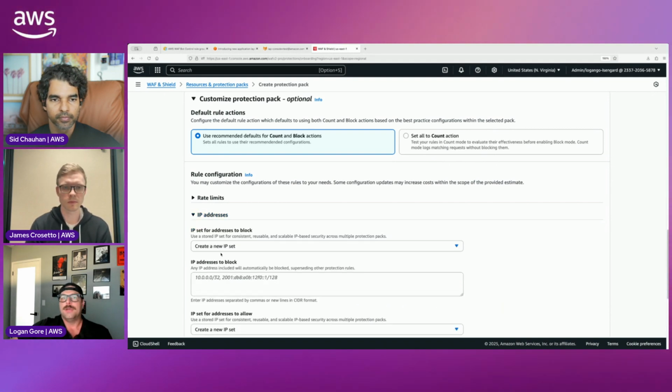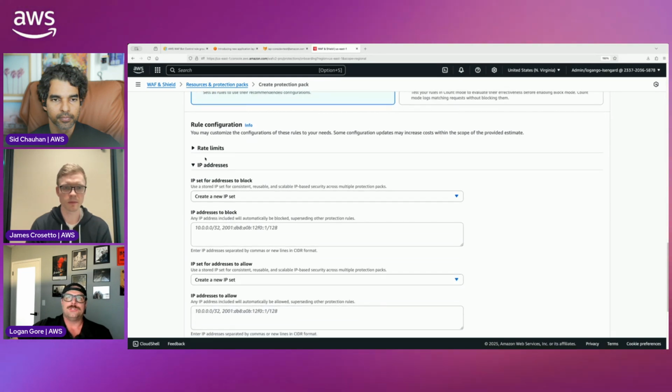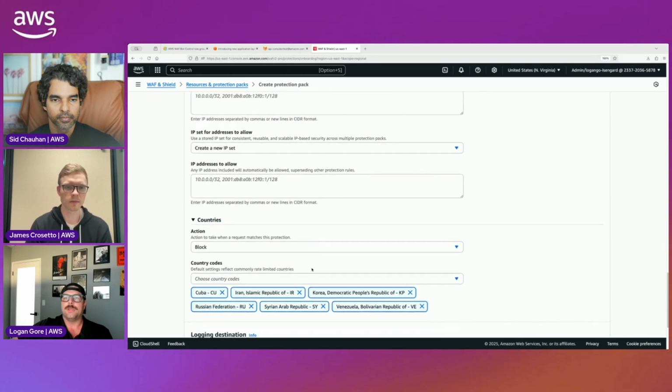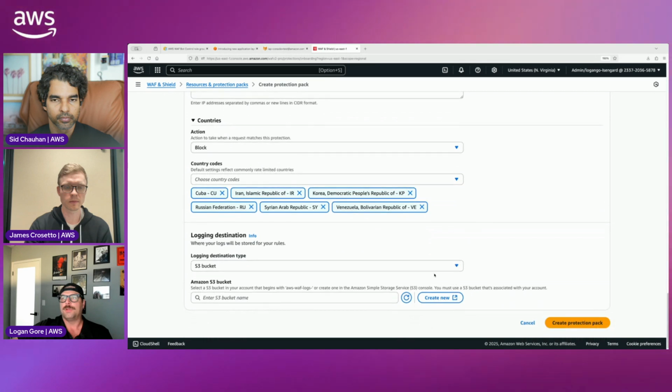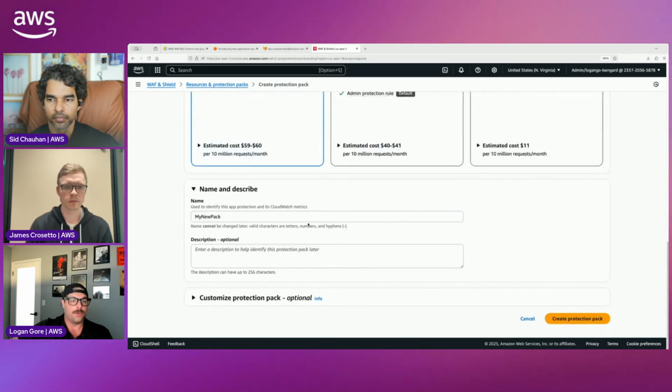So if they want to do IP blocks, geo blocks, they can configure rate limiting here. We already pre-populate a country list with a set of blocked countries, and that can all be configured really quickly here before they get out of the onboarding.